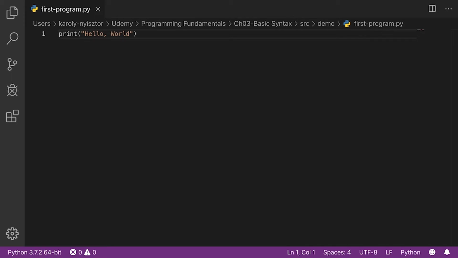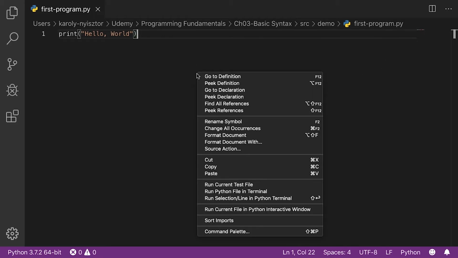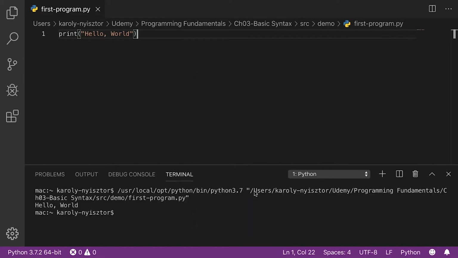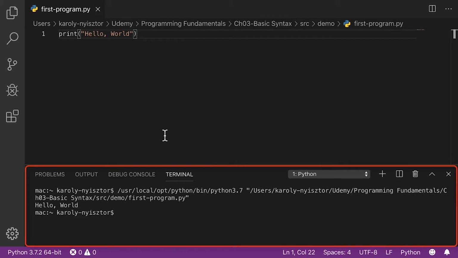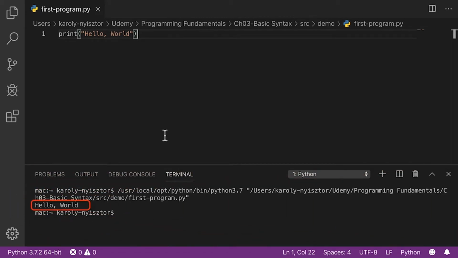After saving the file, right-click in the editor area and select Run Python File in Terminal. Visual Studio Code adds a new panel below the editor, and you should see the text Hello World displayed in the terminal. The print here is a built-in function that lets us output text to the console. We must write it all lowercase. Otherwise, it wouldn't be recognized as a valid function name.